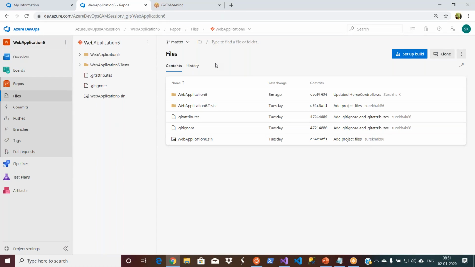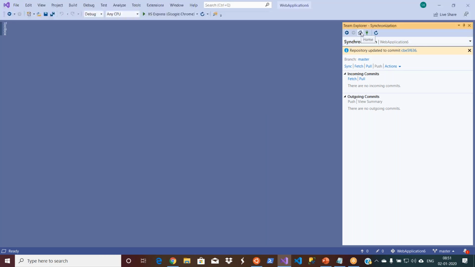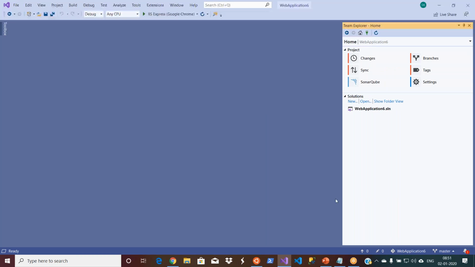Now I want to create a branch. Since you already have Visual Studio open, I'm going to create another branch from my Visual Studio itself. Right now I see only one branch, that is the master branch. At the bottom of this page you can see this is my repository. Web application 6 is the repository. You see that symbol, right? And then the branch is always shown with your Y symbol. So I only have one branch as of now.